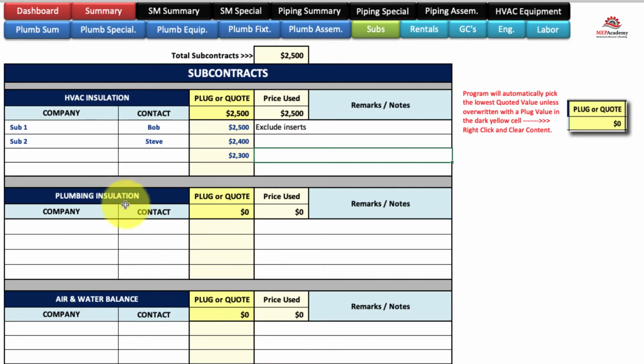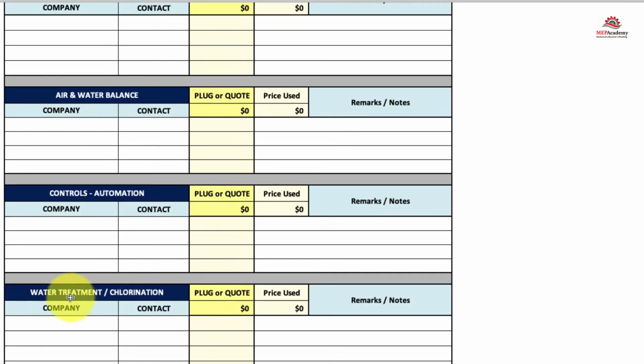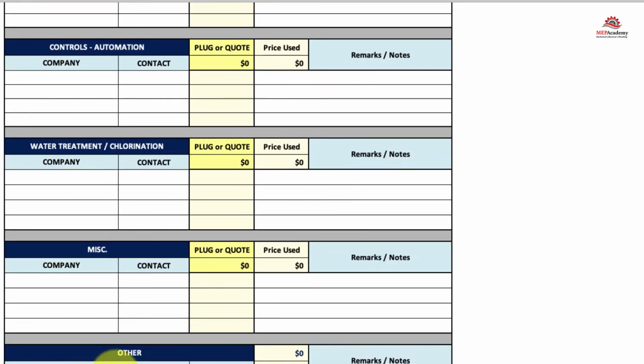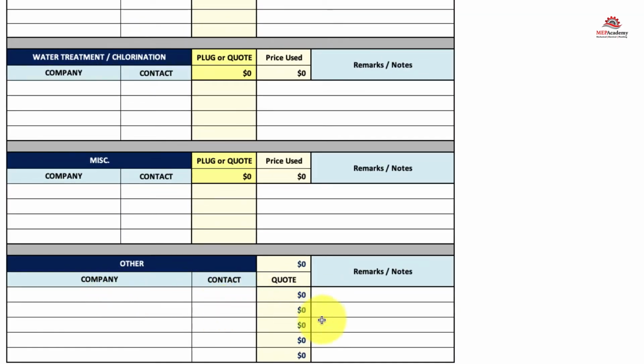Here's plumbing insulation, air and water balance, controls, automation, water treatment, chlorination. Here's the category for miscellaneous, competitive bidding, and here you can list individual prices. These all work. This is not comparative as this is. This will only pick one of the 4 that you put here. This is each one of these numbers get carried.